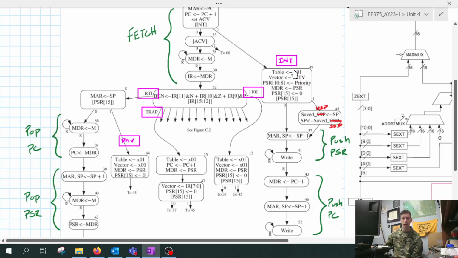And then, in addition to getting that, I need to update the priority. I'm going to start pushing the processor status register onto the stack, so I'm going to load that into the memory data register. And then whether I go to state 45 or state 37 depends on whether I was in user mode or supervisor mode. If I was in user mode, you can see here what I need to do is save that stack pointer. I need to switch those around, right? I need to save the user stack pointer and load the supervisor stack pointer. And that's what this state's doing.